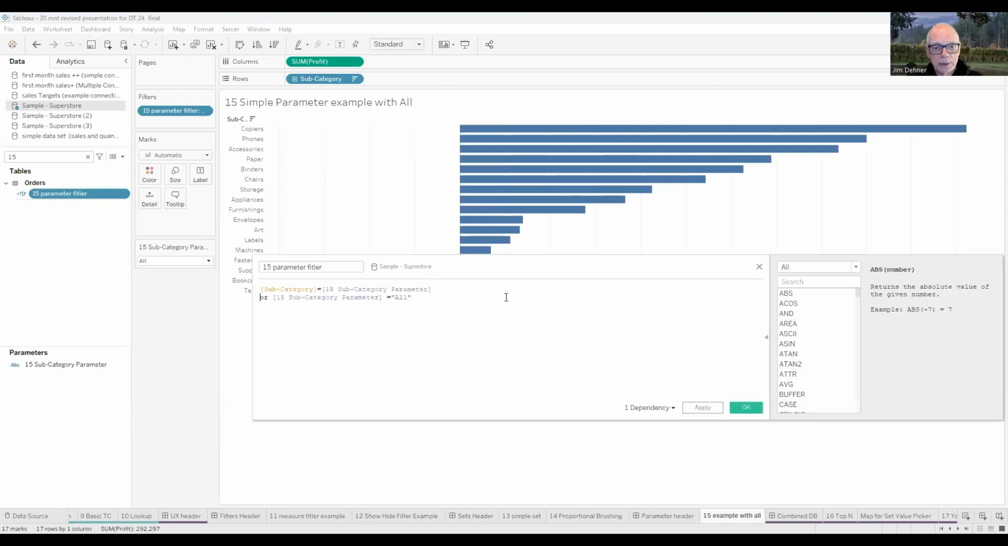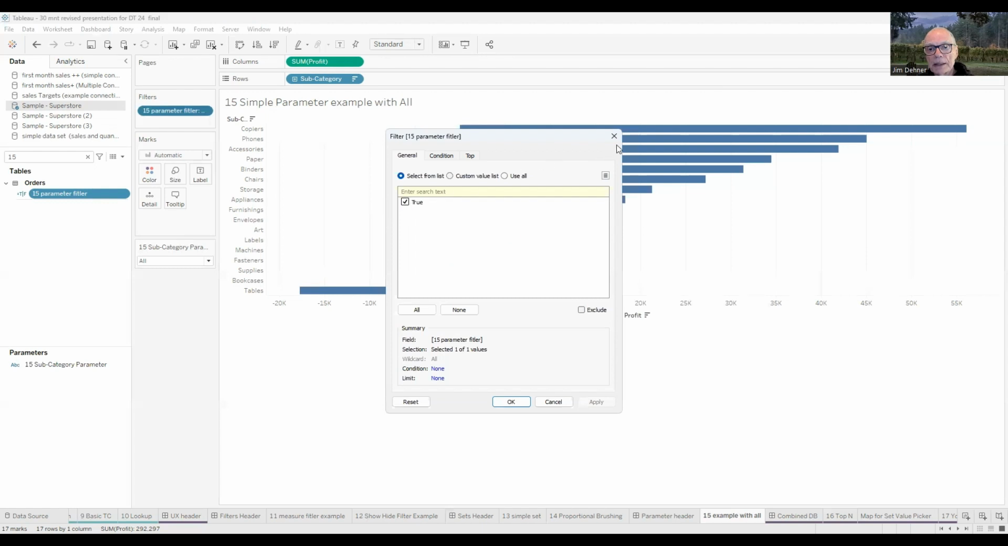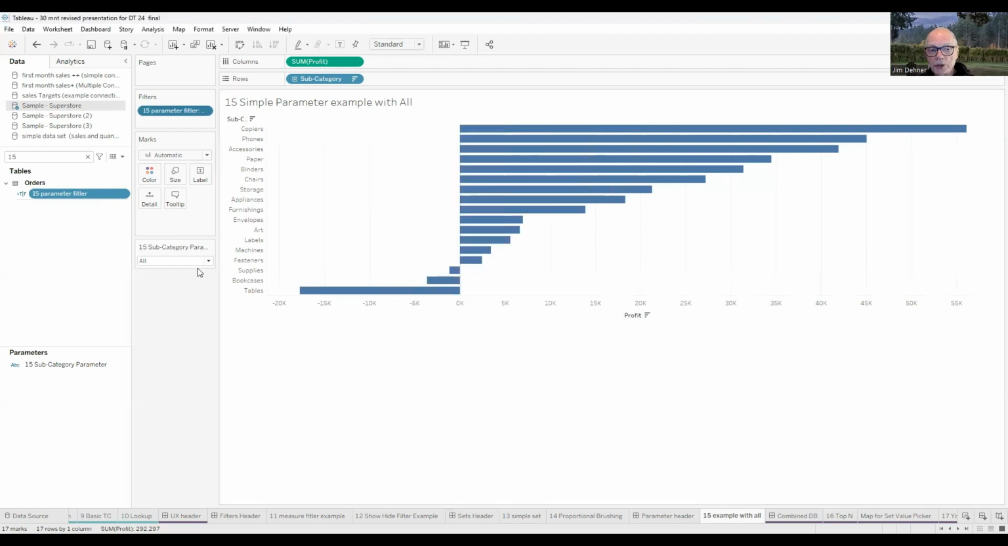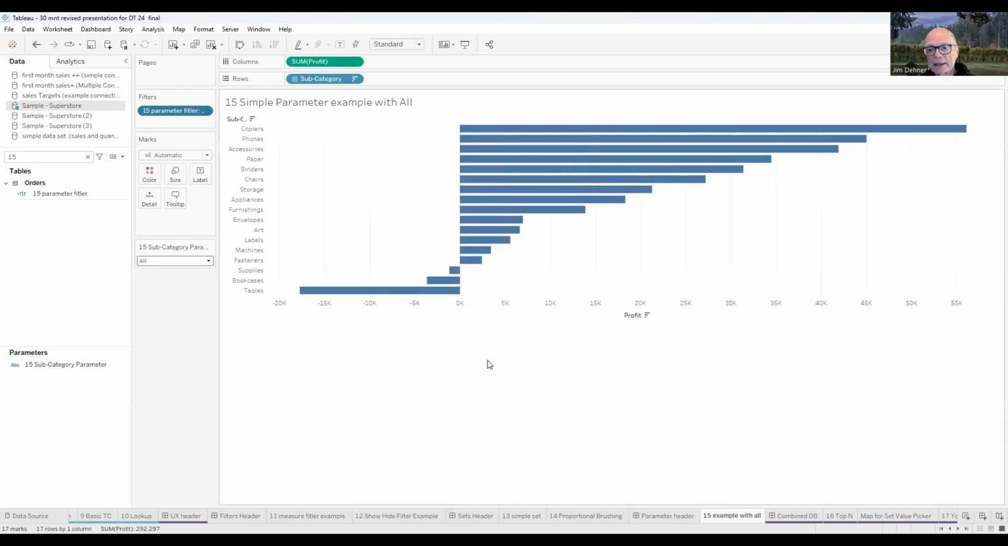And I've created a filter based on that parameter. It's a Boolean, a true/false. I say if the subcategory equals the parameter value or the subcategory equals All, return a true. Then I place that up here on the filter shelf, and I've set it to true because I only want to see the true values. Using this, we can look at any one of the values, or we can come back and see all the values all at once.